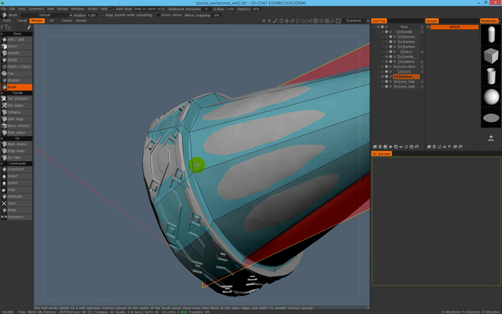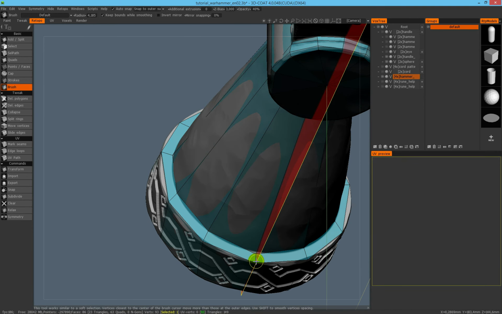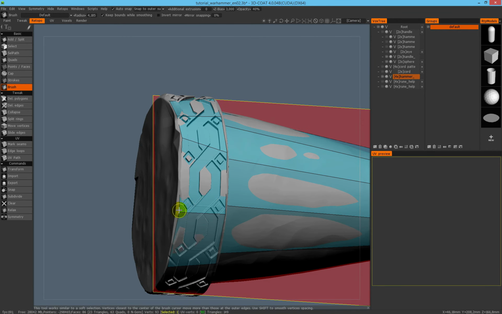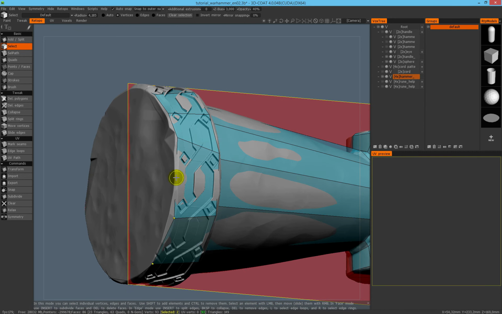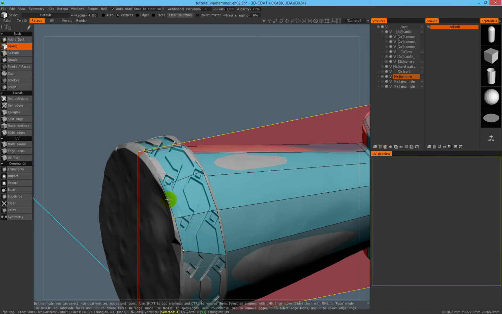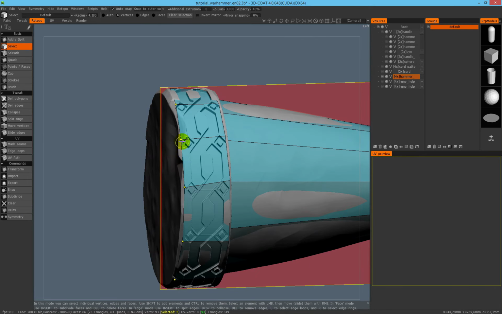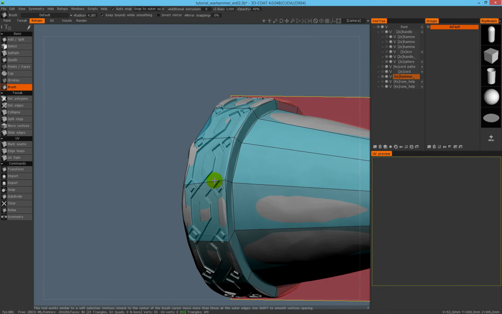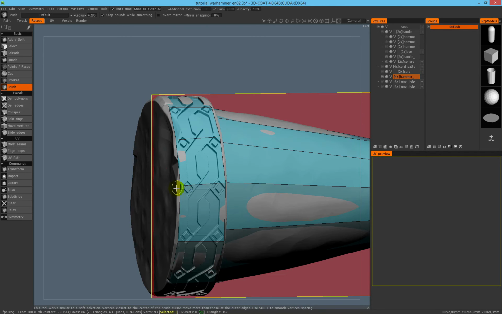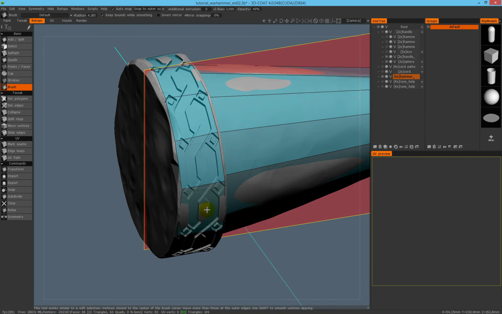Okay. It's the same here. Select points, deselect, select all the points. Relax again, and now I can move them. Okay, very nice.